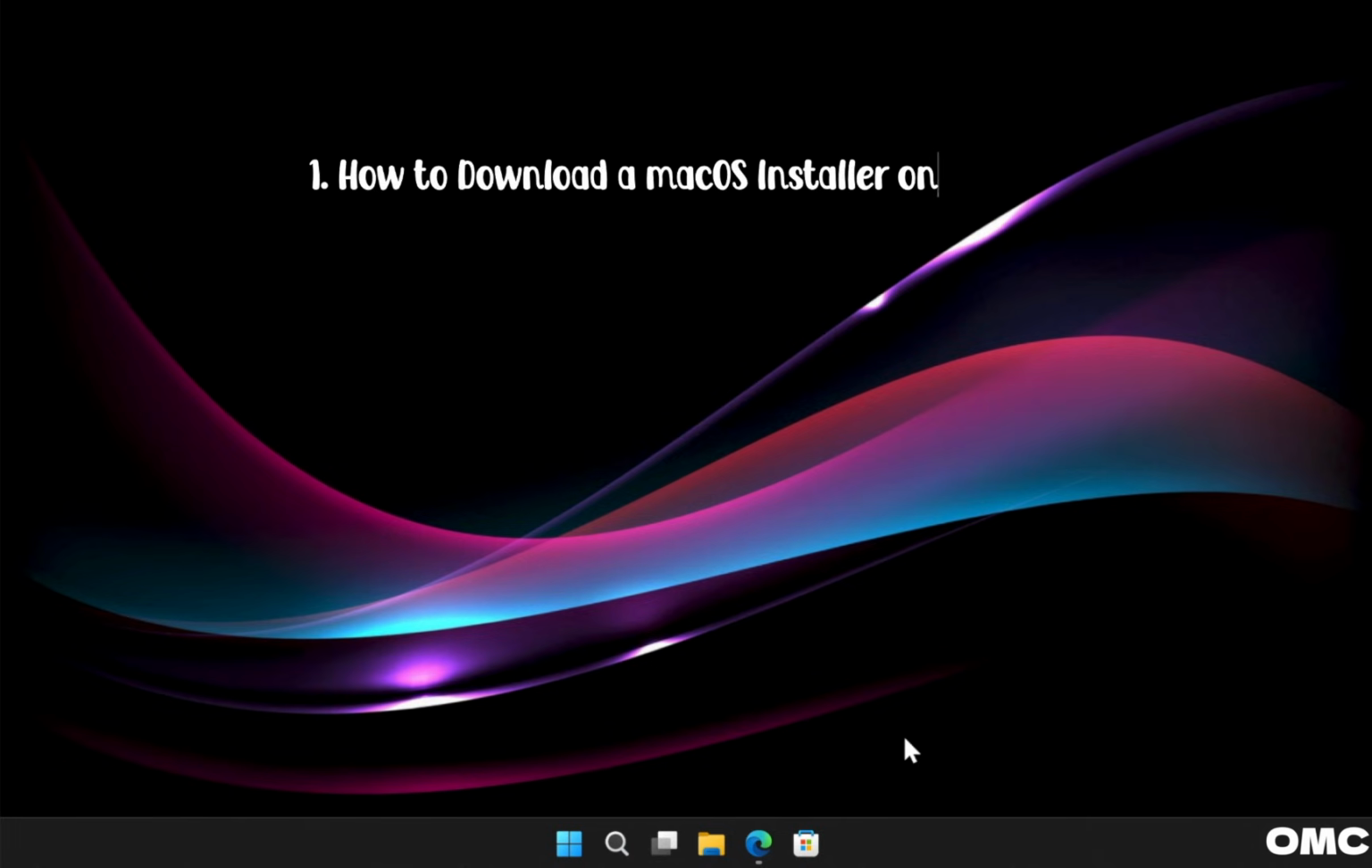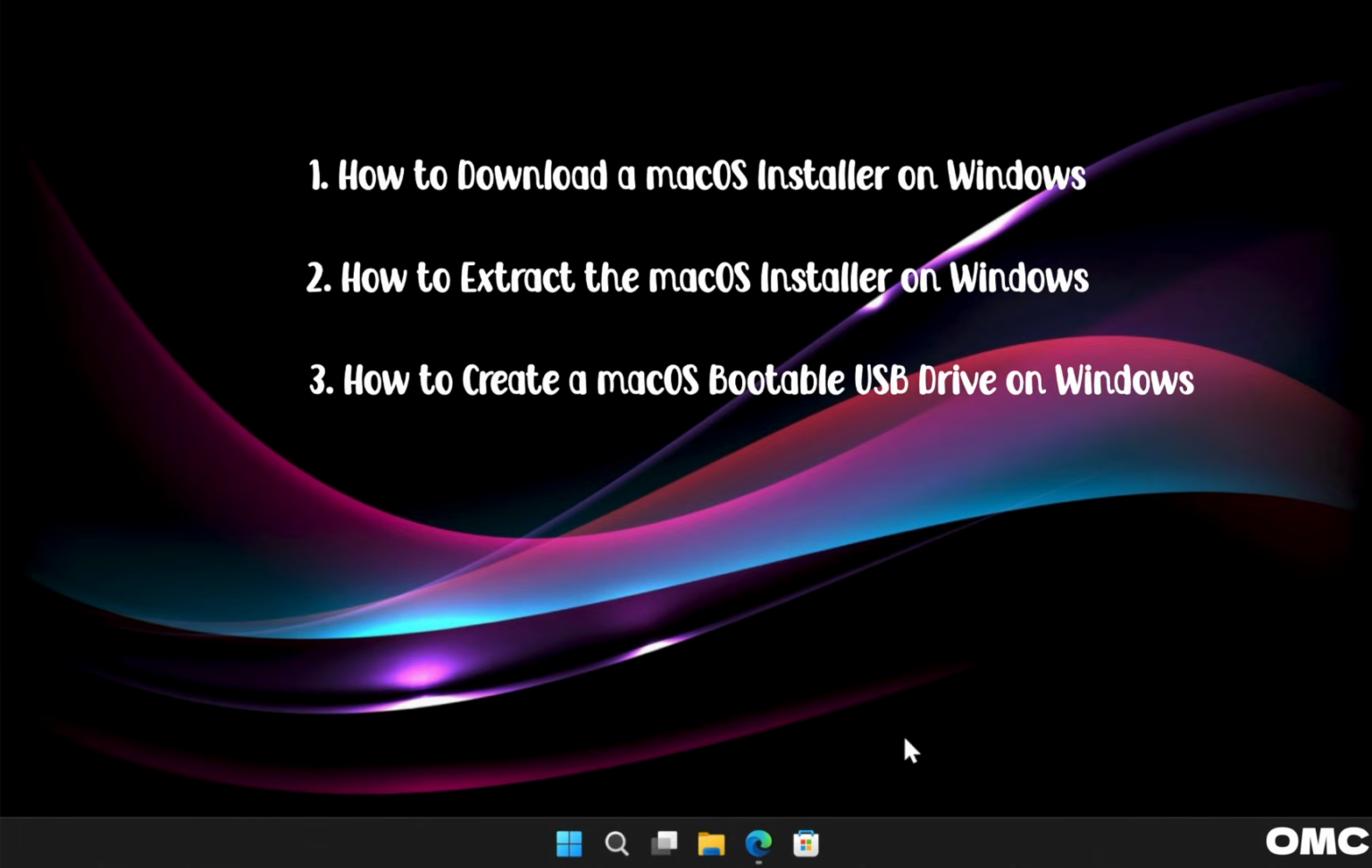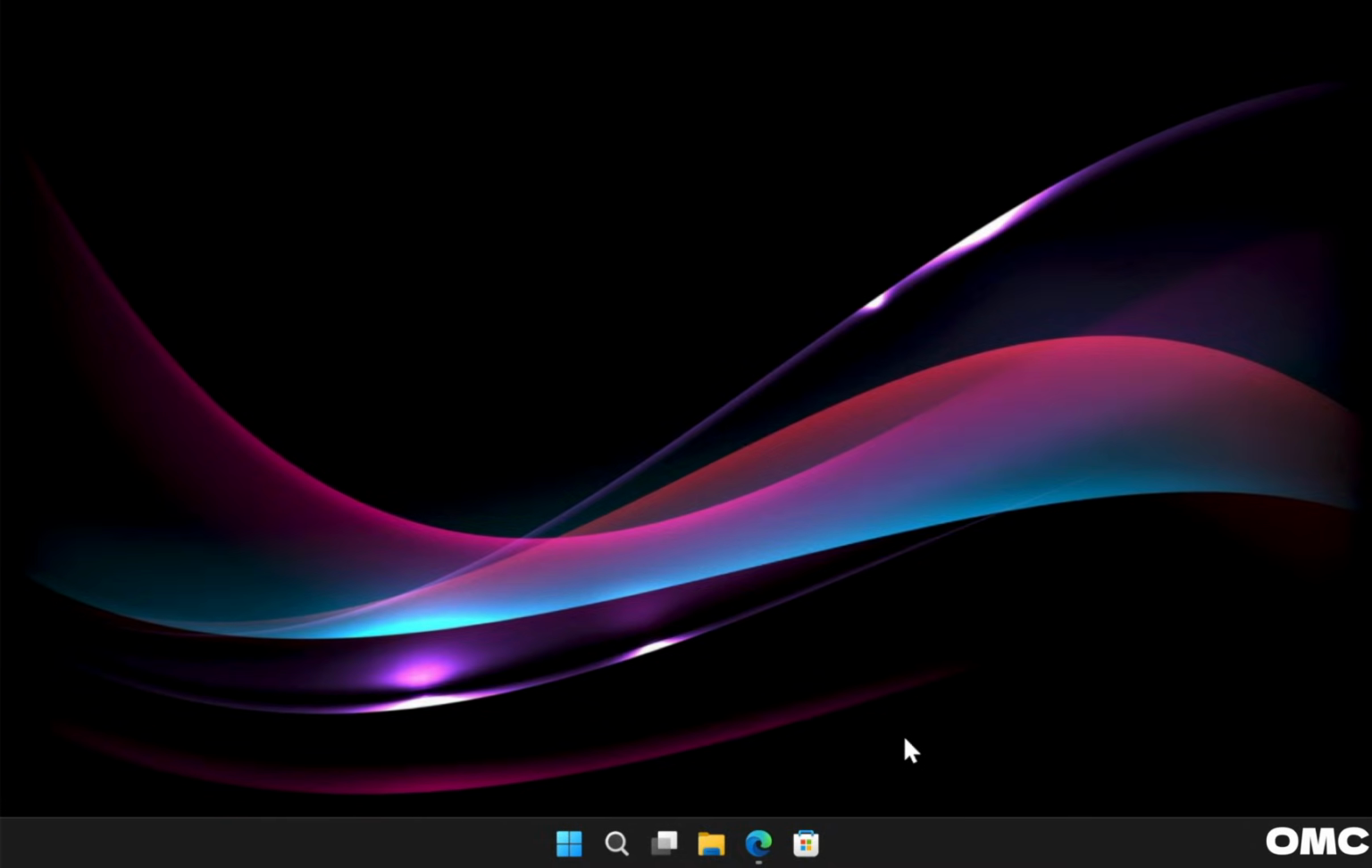How to download the official macOS installer on Windows. How to properly extract the macOS.package file. And how to convert that file into a fully functional bootable USB, using Windows only. So if your Mac is corrupted, not booting, or you only have one Mac available, this method will let you recover your macOS without any complicated steps.